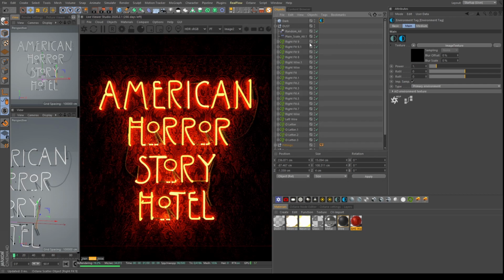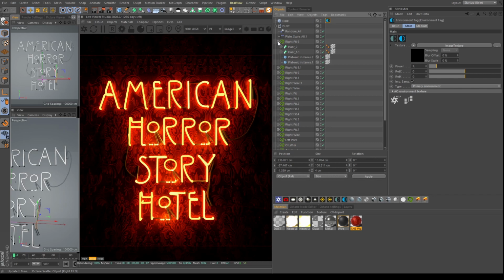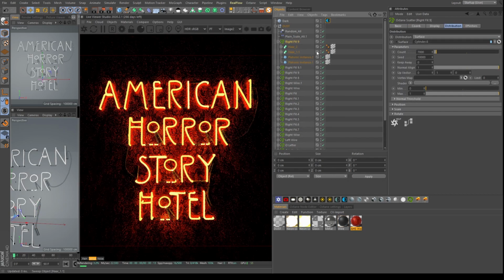What I did for the dust was just an Octane scatter, because Octane scatter can handle the particles, the clones, very easily. If I create 1 million particles, Octane doesn't crash. It's a very nice thing. That's one of the main reasons I use Octane, that it can handle clones very well. So it's just a particle.